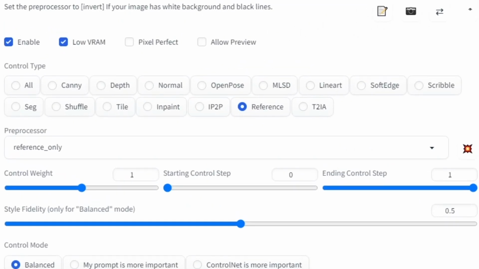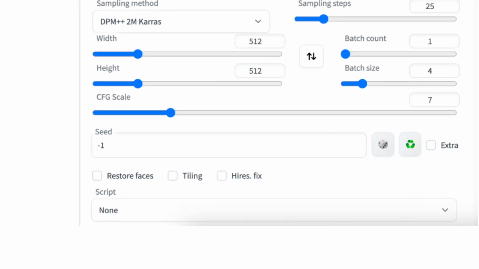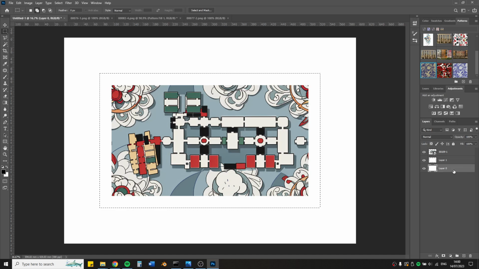And if you choose the reference mode and also hit the tiling option here, you can really generate seamless textures. I'm not even kidding. These are really seamless textures. And we go to Photoshop to bring them all together.